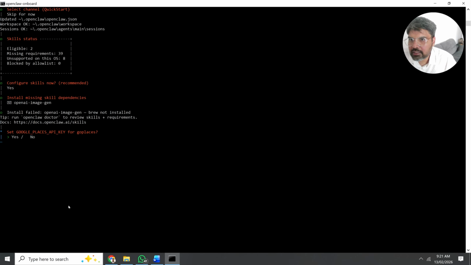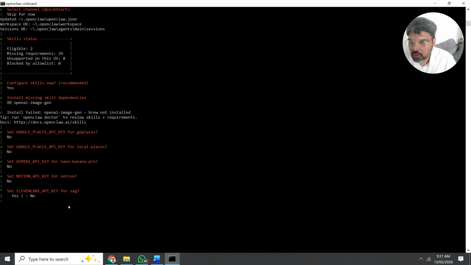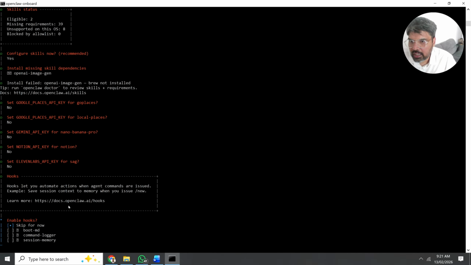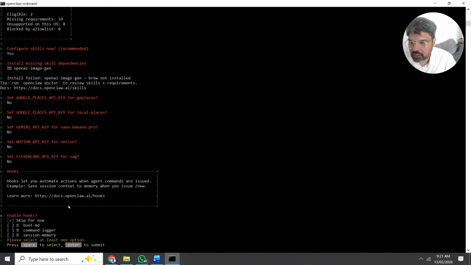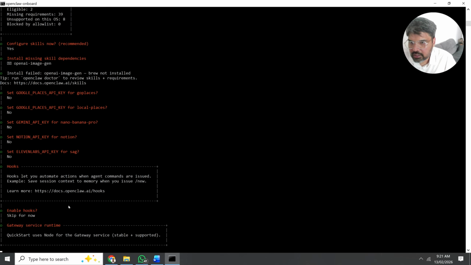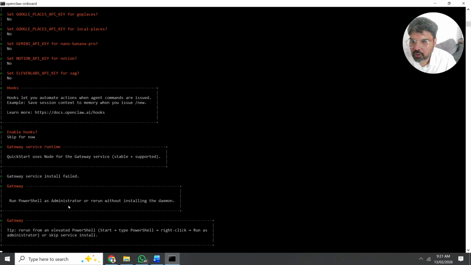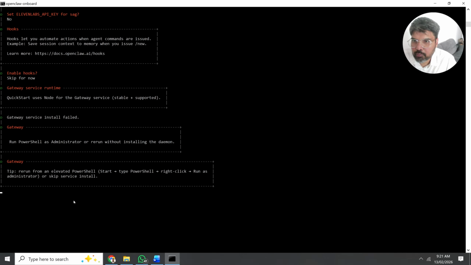Google Places key, for now I will say no. I don't want a Google Places key. Set Google Places key for no purpose, I will say no. Gemini no. Notion no. 11 no. Skip for now. Enter, space, enter. Quick start node. So now it is installing the gateway. I've just kept it minimal. You can do more specific things later. You can always uninstall and run it properly.